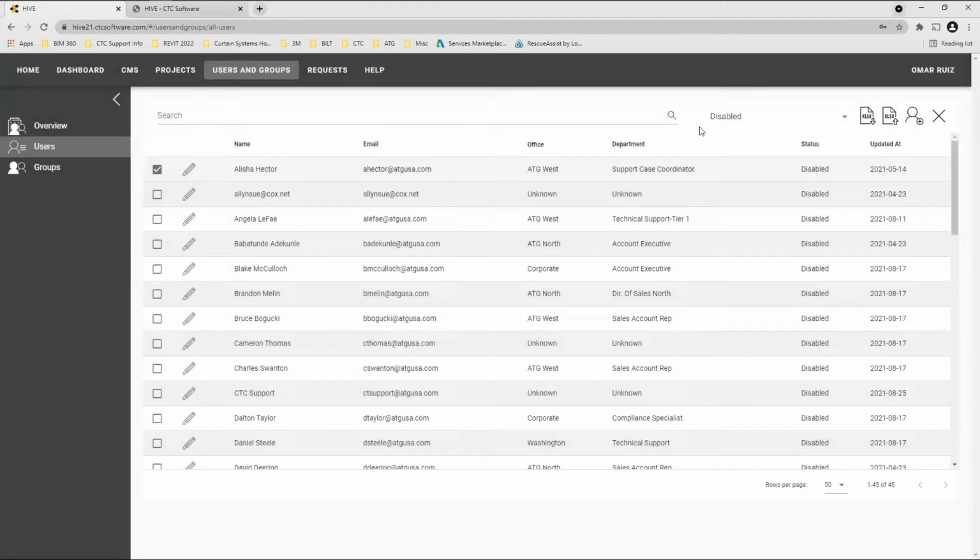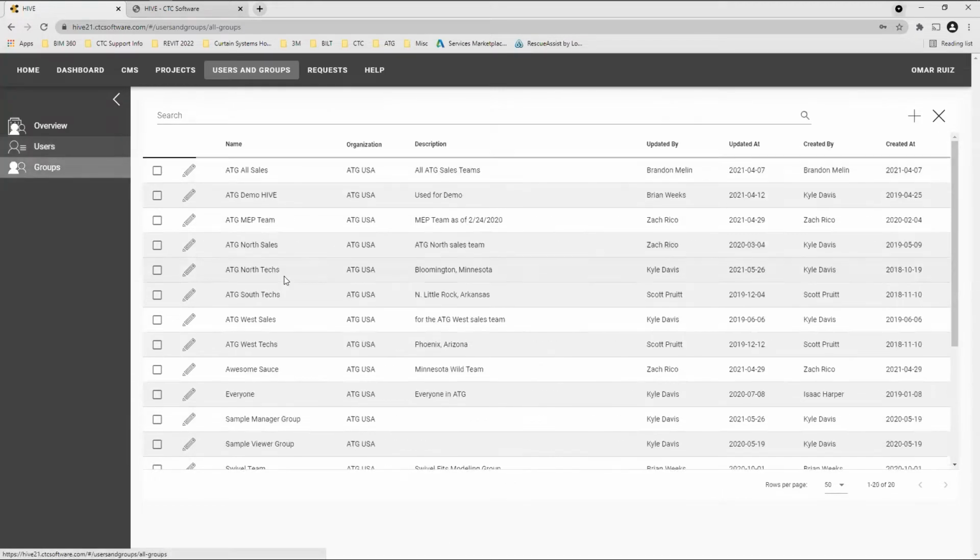So yeah, that's a little tip there in case you ever see that error message when trying to add users. All right, next, groups.